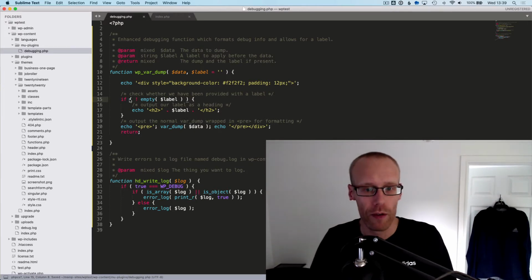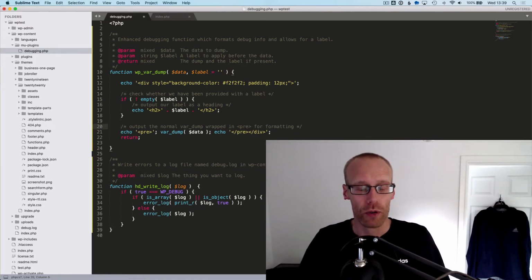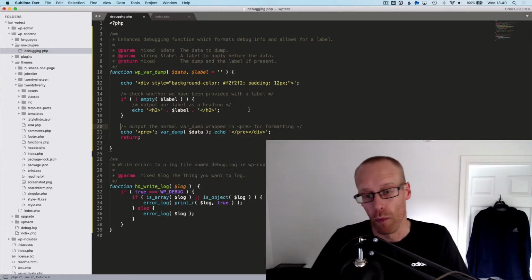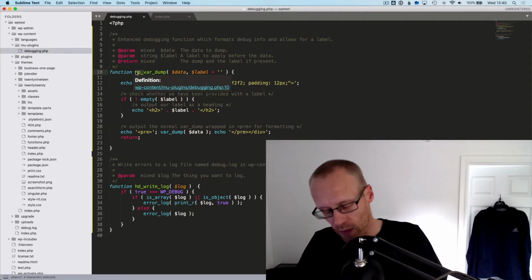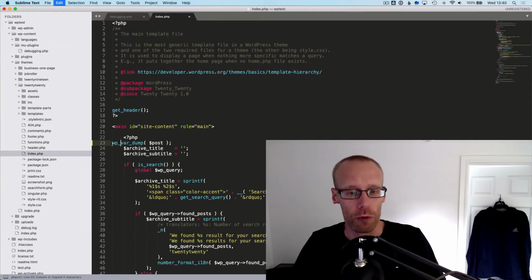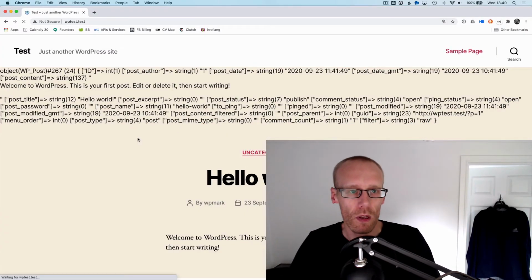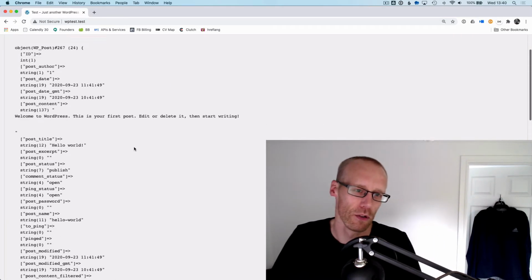Then we're going to check whether our label is not empty. If we do have a label, we're going to output that with an h2 tag. And then what we're going to do after that is output the actual data, but we're going to wrap it in pre tags, and that means that it will be formatted and styled slightly neater than if we don't wrap it in pre tags. And you'll see the difference that we get now. So if I change the var dump call to a wp var dump and save and refresh, you will notice that that is now much neater and tidier, and I can see exactly what's going on.